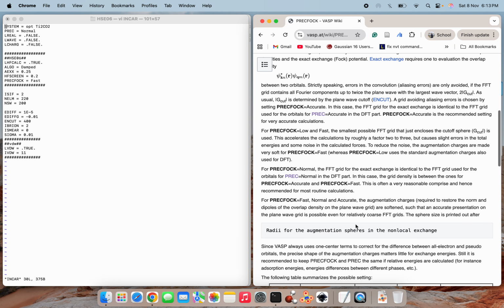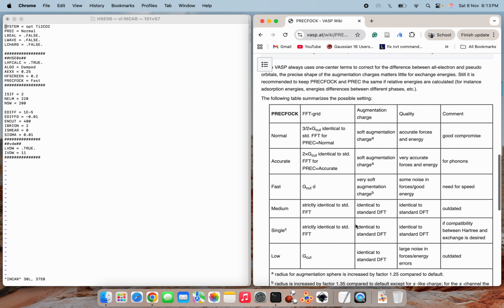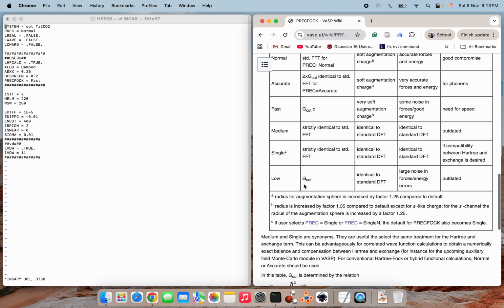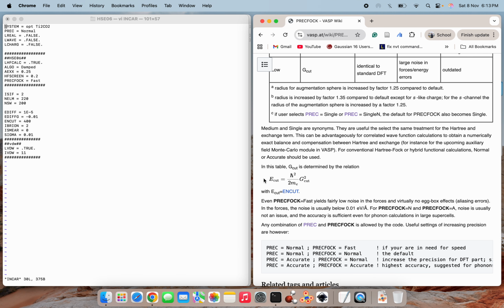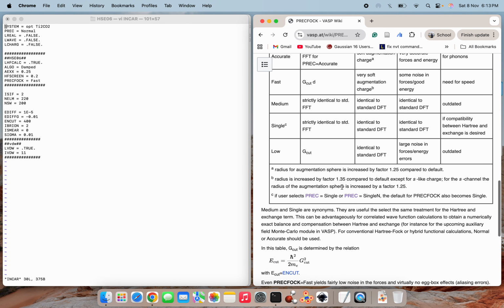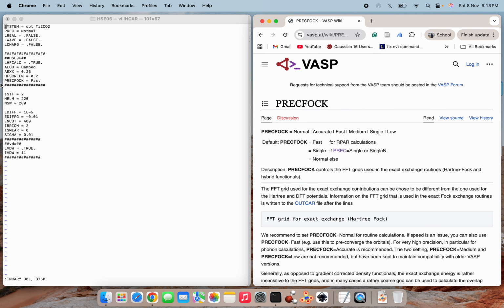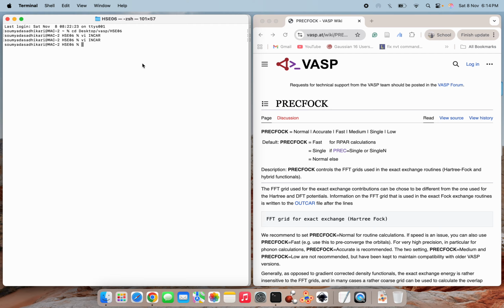Okay, and here are some other descriptions given. You can check what the fast meaning is and what the normal meaning is, and here is one expression showing how this ENCUT is related to this GCUT. So everything we can see from here, and for our purpose I have kept this precision of the Fock matrix to be fast. Okay, so with this I have tried to simulate this.